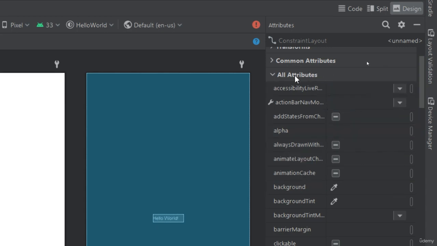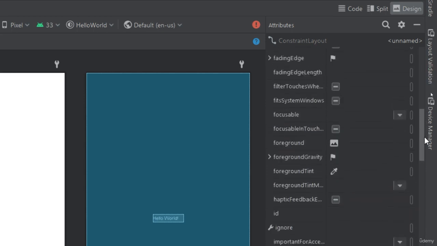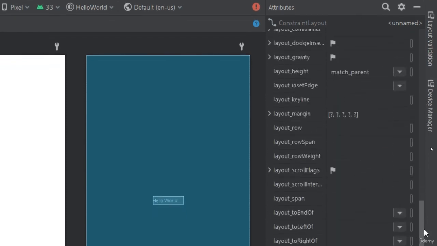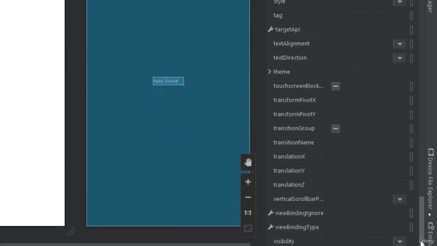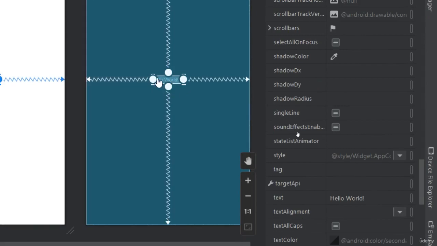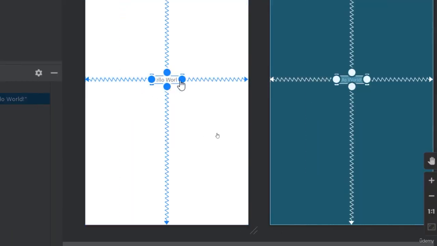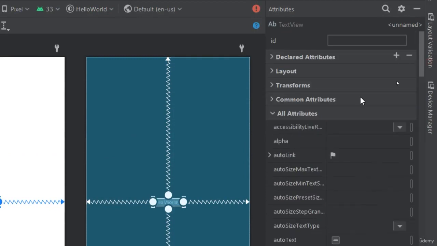So always select all attributes if you are going to edit and add more and more attributes, if you have many attributes for your widget. So you can see how many attributes we have here. If I click on the text view, I can scroll up here to all attributes of this text view.